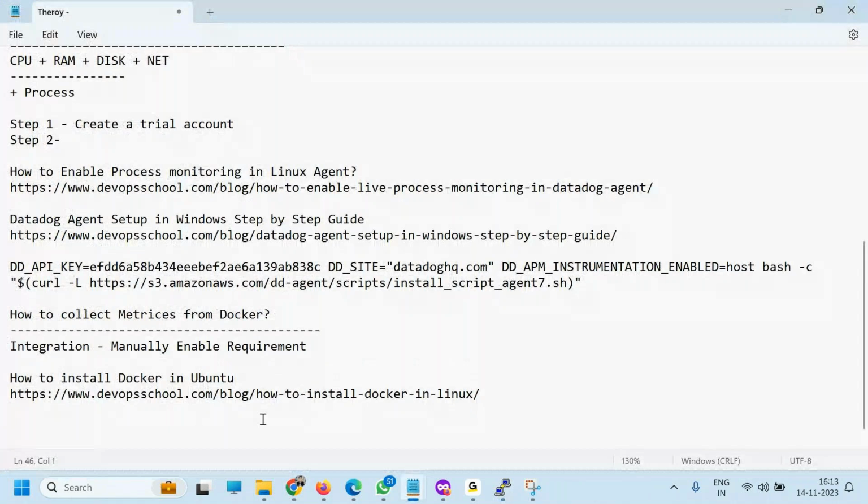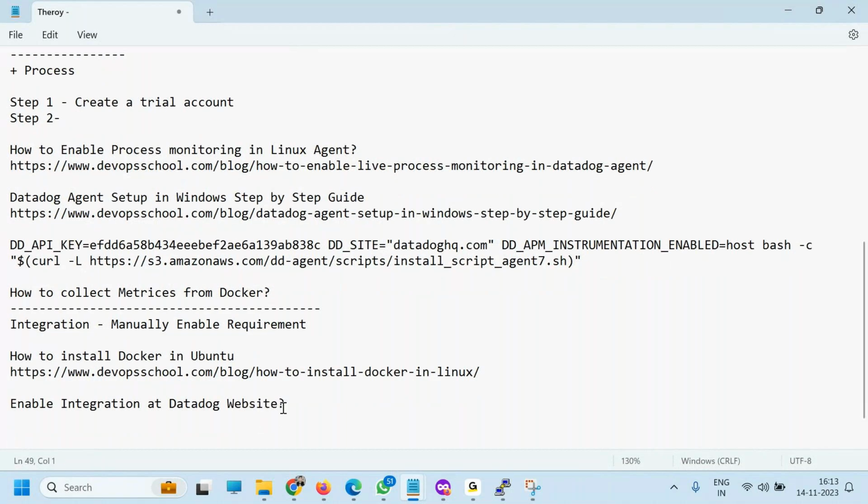After that, you have to enable integration at the Datadog website. How do we do that? And third thing, configure integrations at the Datadog website. So these two things, how to do that?